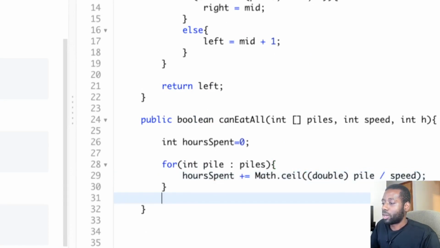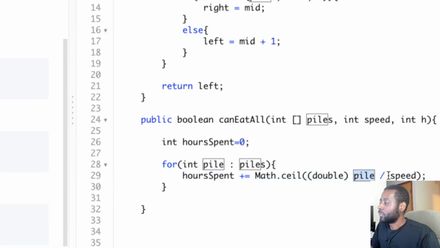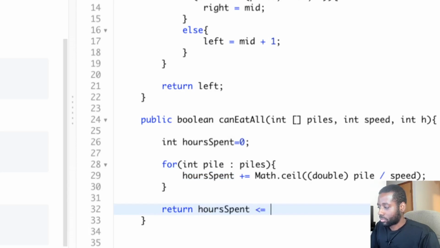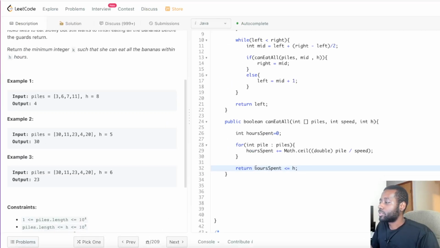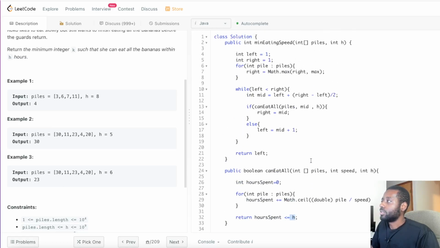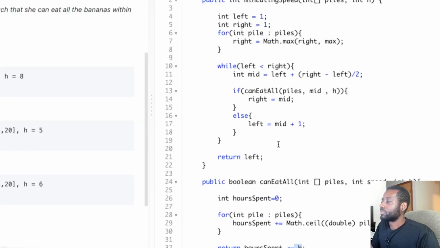After we do that for every pile, we do the same calculation: the number of bananas in that pile divided by the speed, we get a decimal, and then we take the ceiling of that. Then we check whether hoursSpent is less than or equal to h. That means at that speed, the hours I spent eating all of the bananas is less than or equal to h. Then that's a good one, so I can return true.